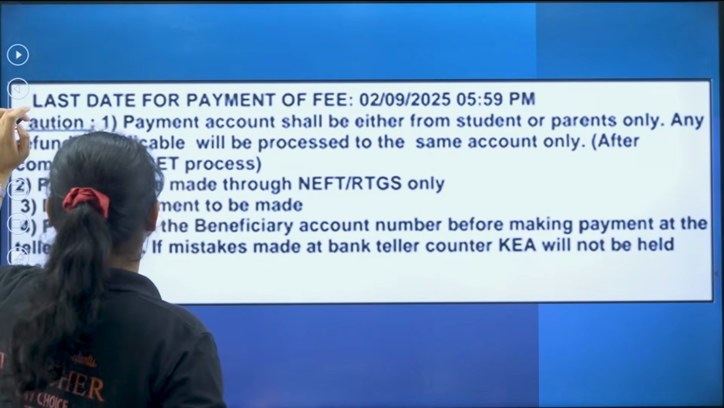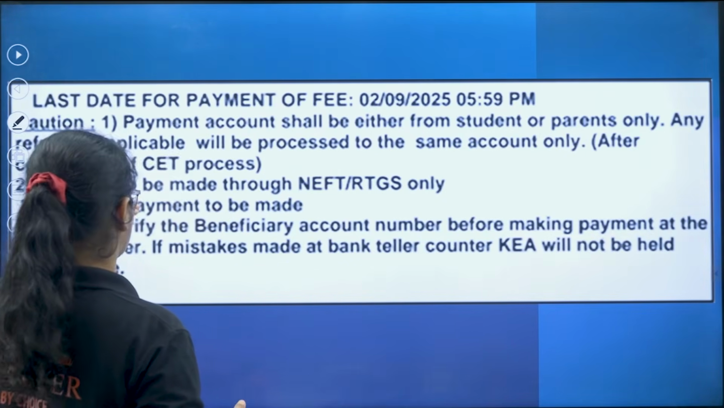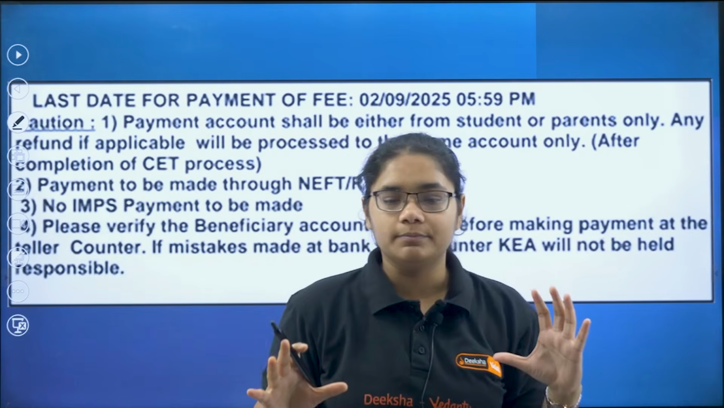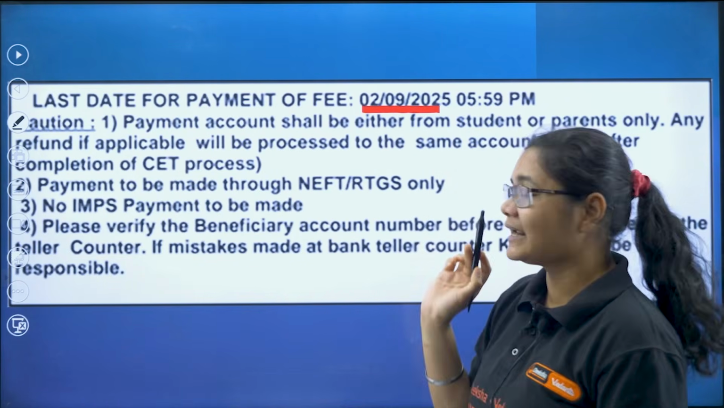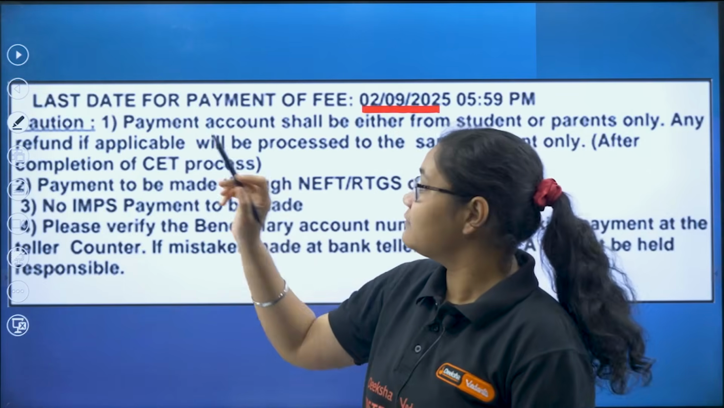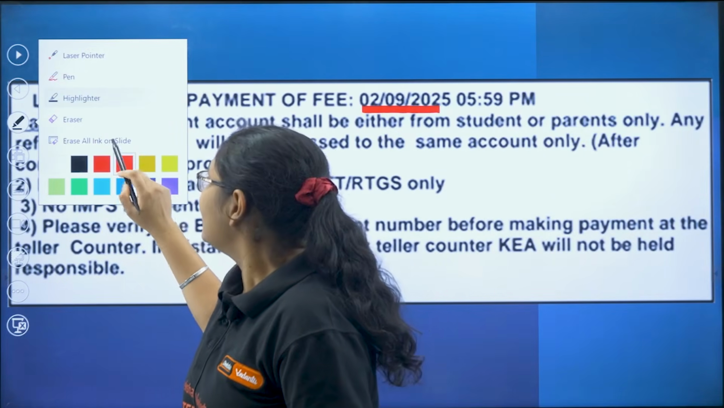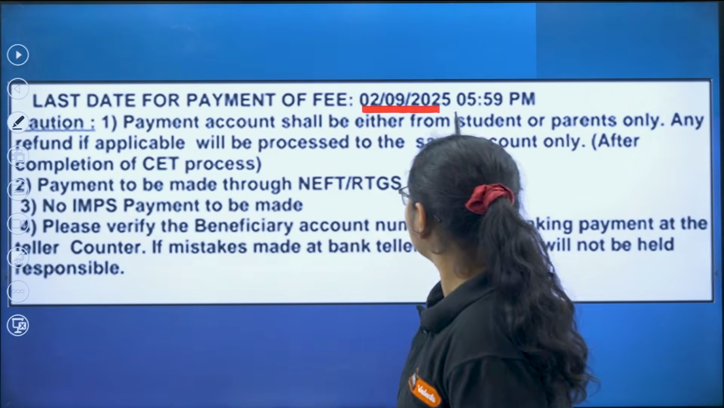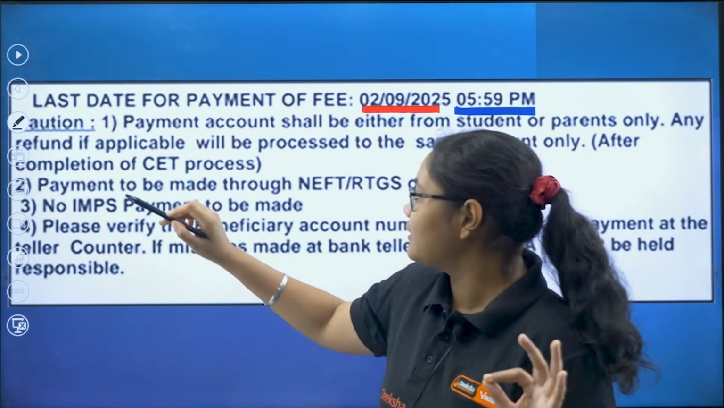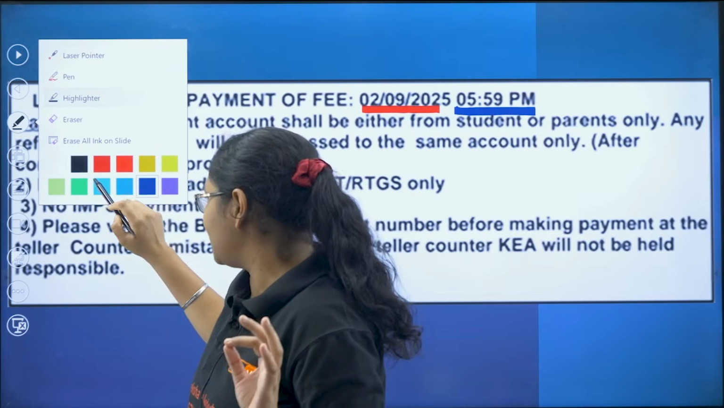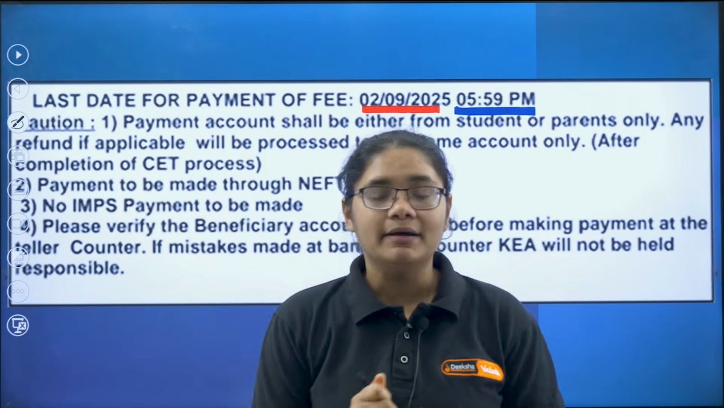The first thing that comes here is certain important instructions regarding the payment. You should be checking on that. First of all, the last date of fee payment is 2nd September 2025. There was no mention of the time in the schedule that was given, but here it is given 6 p.m. So please remember, by 6 p.m. the payment should be done on 2nd of September. Today is 1st September.